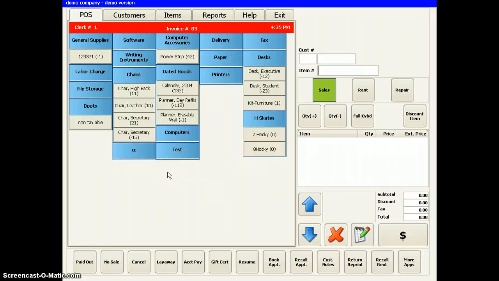When we were designing the software, we spent a lot of time looking at other point of sale packages. And one of the things we noticed was that it was very easy to get lost. So we were very careful to make sure that you could always get back to the point of sale screen within a click or two.